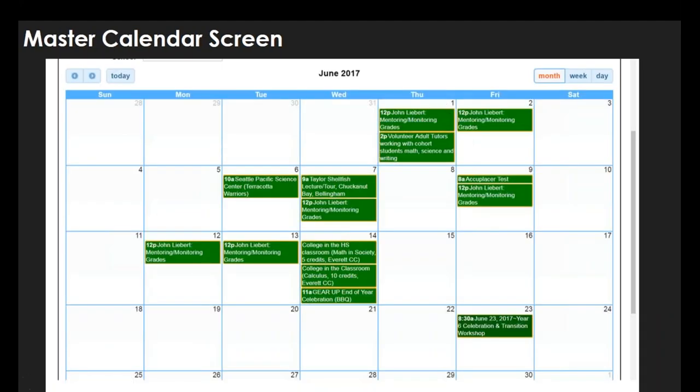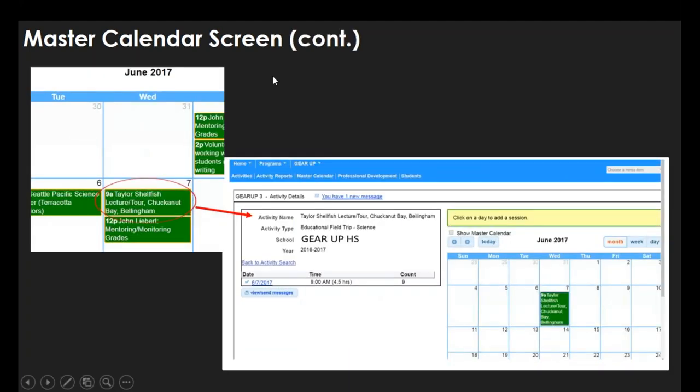This is a quick shot of your master calendar screen, which shows all of the activities that you have scheduled for the days that they're scheduled. In June, this particular school had a mentoring activity on June 1st, et cetera. If any of these activities didn't have students in them or were waiting on student participation time, these would show up yellow and green. So it's another way to get a good view of all of your activities and what your student participation time is on it.